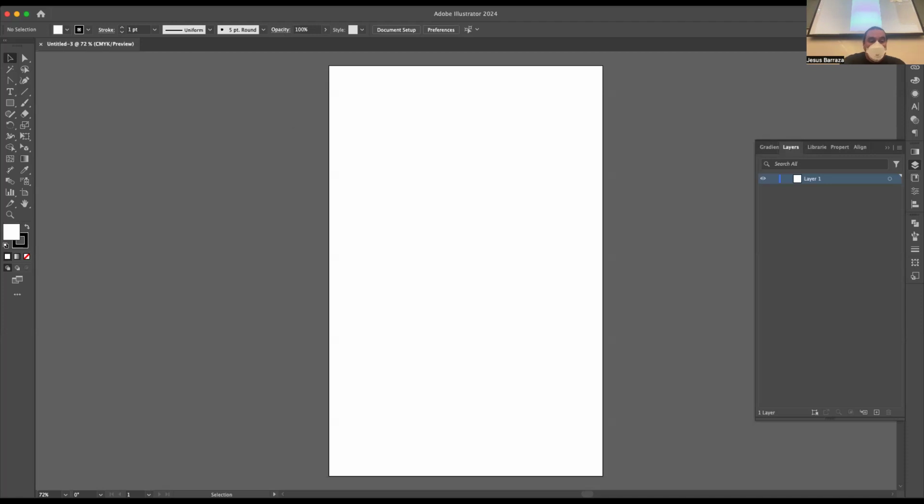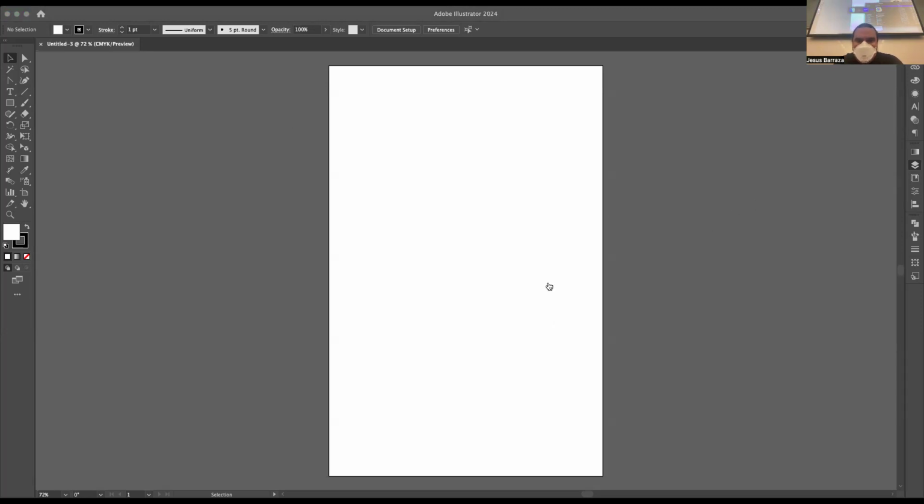There's a couple ways of bringing in the image. And I know this is the best way to do it on a Mac, where if you find your image... Where did I save?